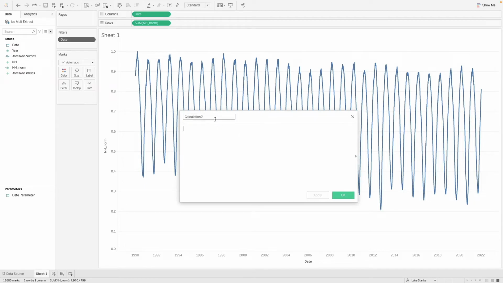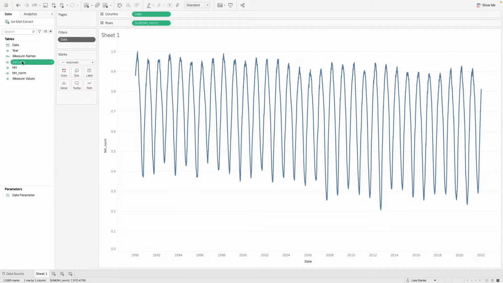So I'm going to call this my first layer. My first layer is just going to say if and only if that NH norm value is less than 0.2, then let's show that NH norm value, otherwise 0.2. I'm going to close parentheses. So that's my first layer. I'm going to hit OK. Let me create a couple of these so that we can actually make it useful. You know what? Let's just do this.